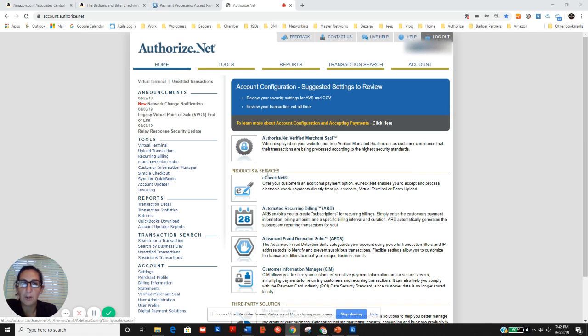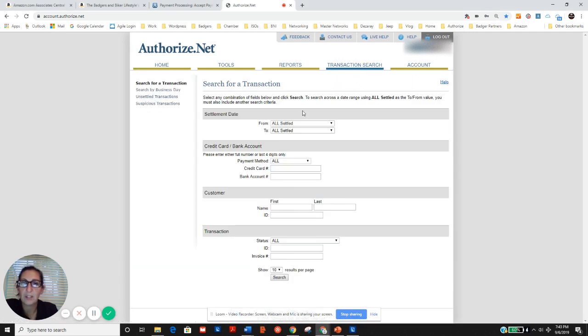So when you open it up, you're going to immediately be brought to this page. So this is a transaction that we're searching for and that we're going to be refunding. So up here is the tab, transaction search. You're going to click on it. As you can see, there are different options you can filter by: dates, card and bank account information.